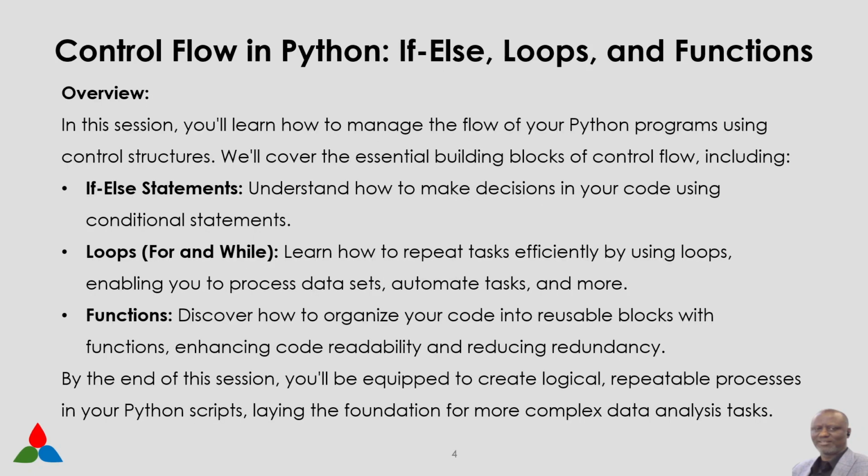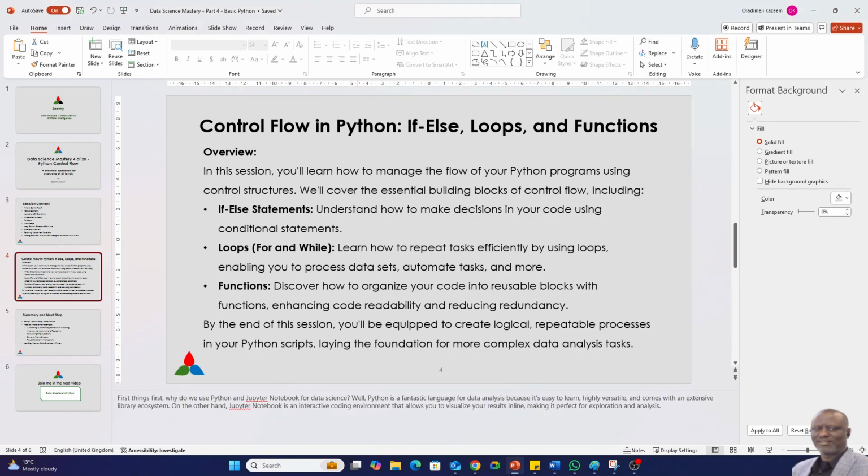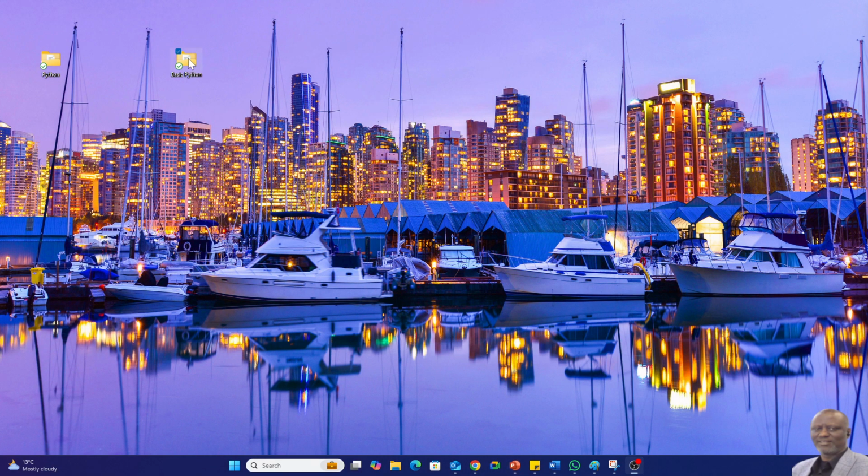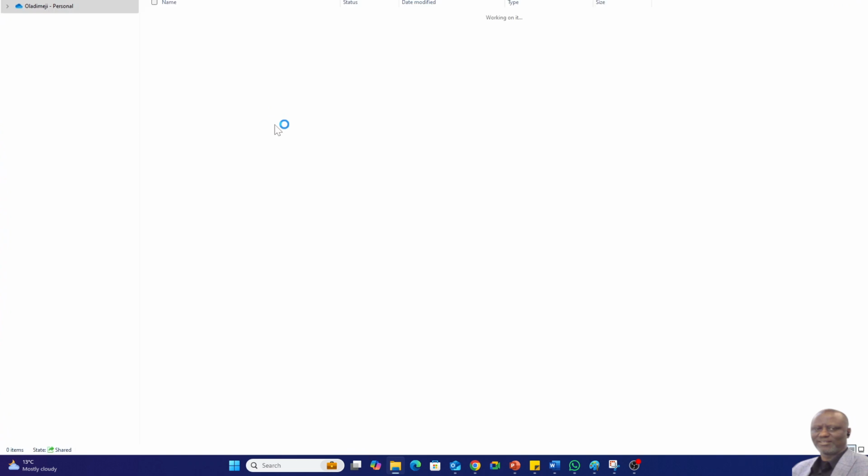So, let's get down to the practical side of things. I'm going to be explaining all this using Jupyter Notebook. So please come with me. Here is our folder on the desktop. Now let's get into it.